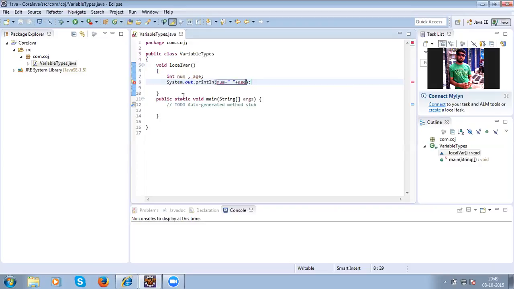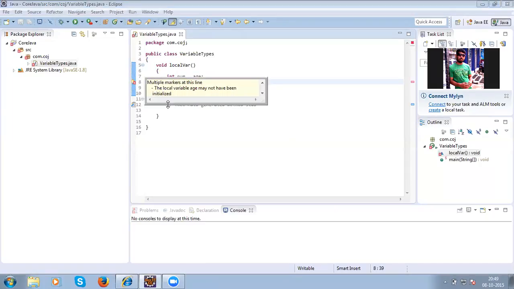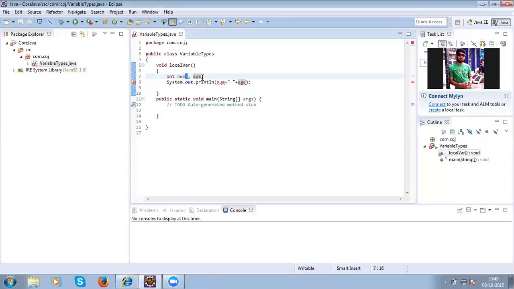So it is showing the error: the variable age may not have been initialized, as well as the local variable num may not have been initialized. So local variables do not have any default value. If it is an instance or class variable, it does have a default value. The default value of integer is 0. For the instance variable, it will print 0.